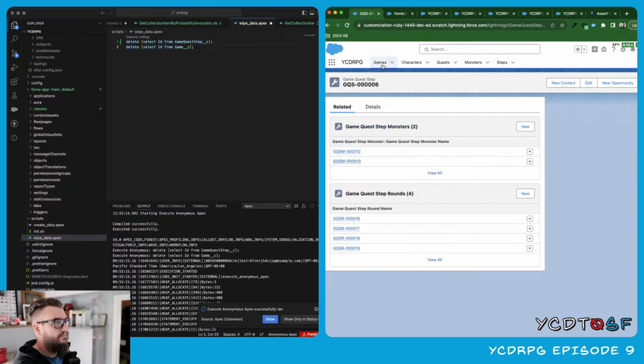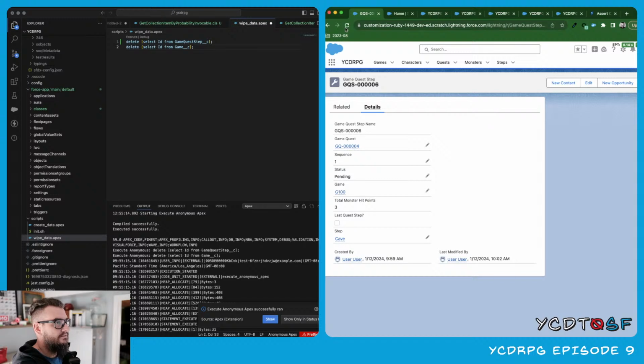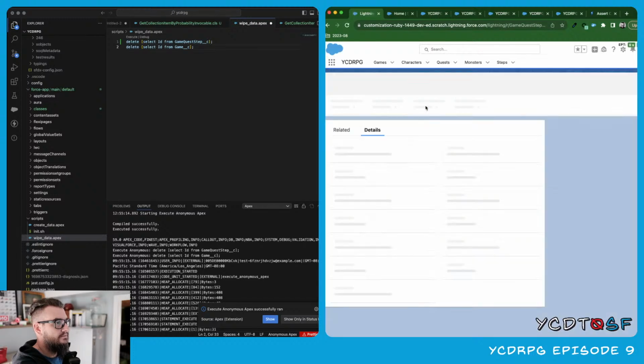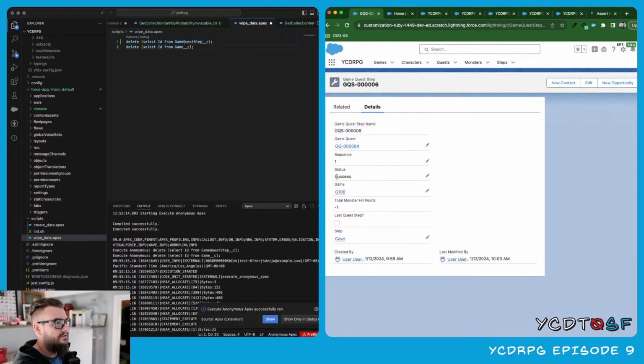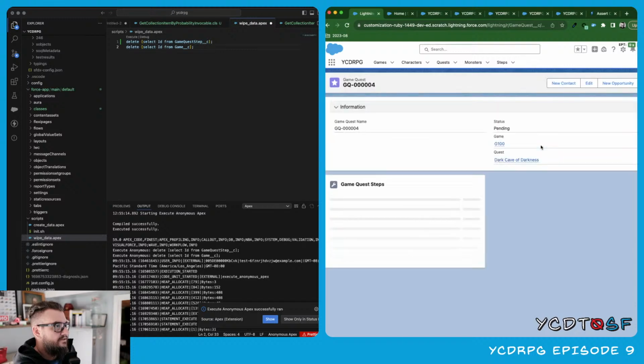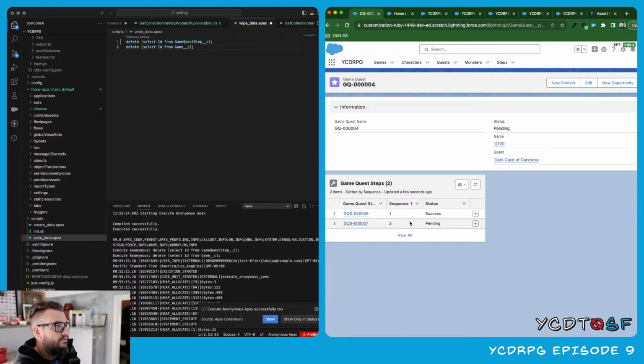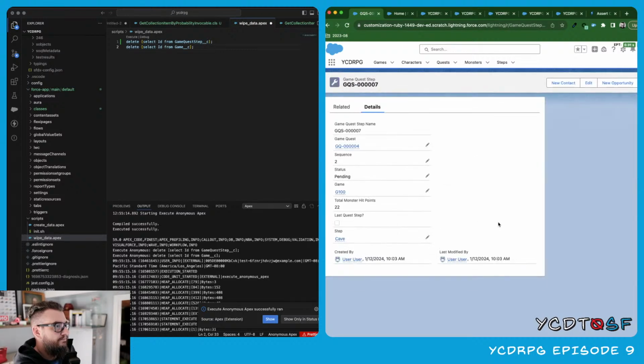So this game quest step should be completed now. Success. Yep. Total monster hit points just lets us know if there's any monsters left and if we need to keep playing the step. And let's go up to the quest. Cool, we have a new step. Cave again.